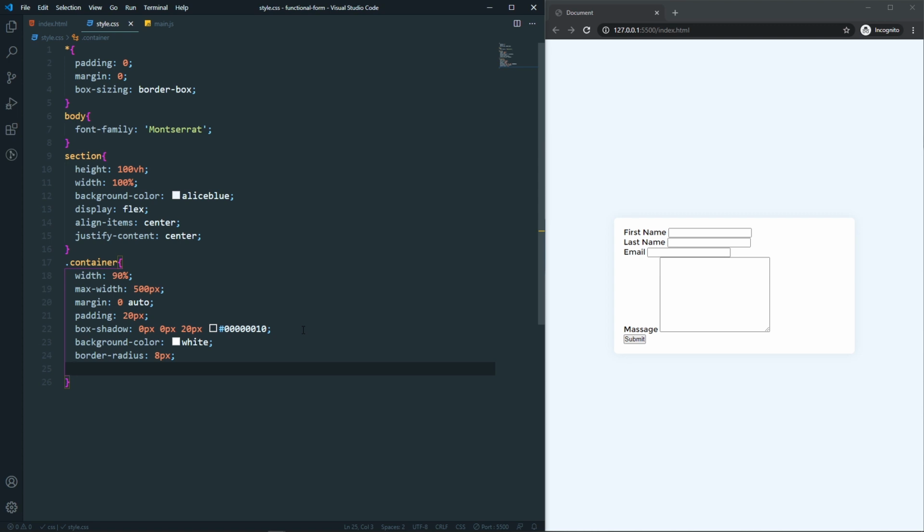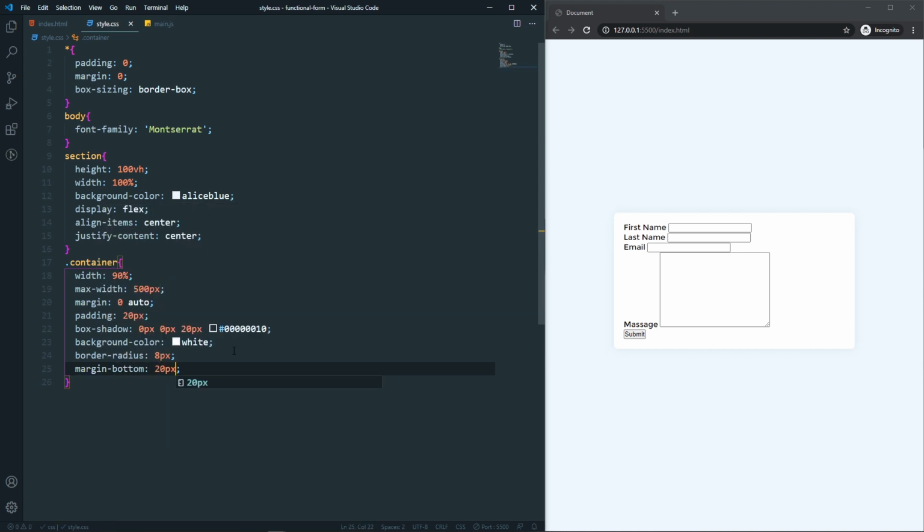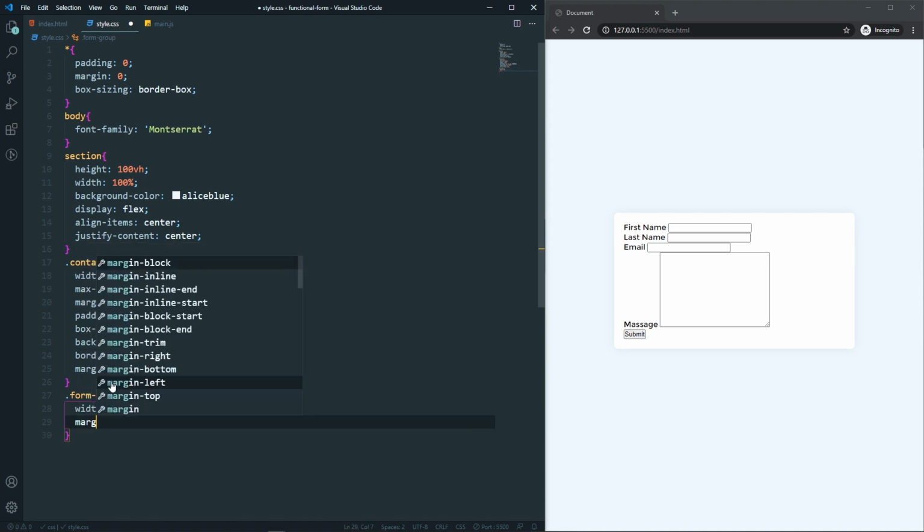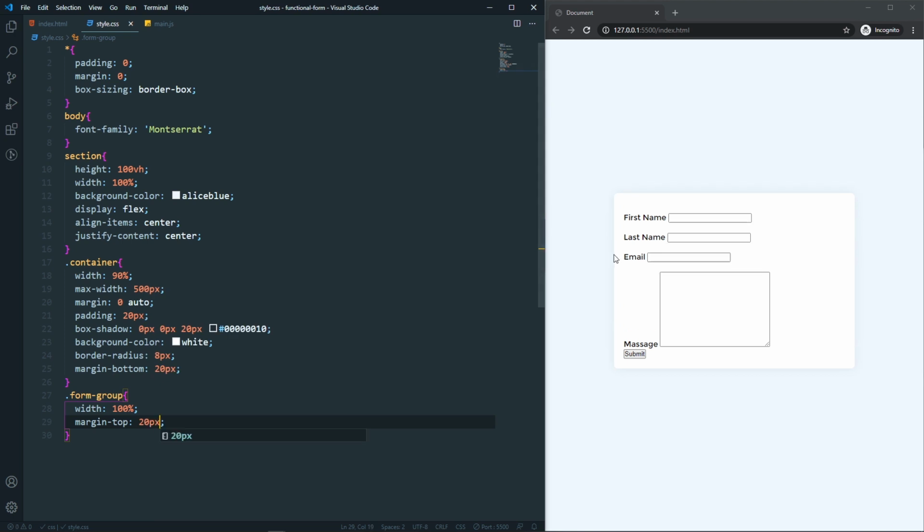That's it, I don't need anything else. So let's have a margin bottom. The margin bottom will be 20 pixel for now. Looking good. And actually let's style the actual form here. Let's come to the form group, and here the width will be 100%, and also let's say margin top will be about 20 pixel. As you can see, we now have this space here. That's the margin top. After that, the font size will be about 20 pixel.